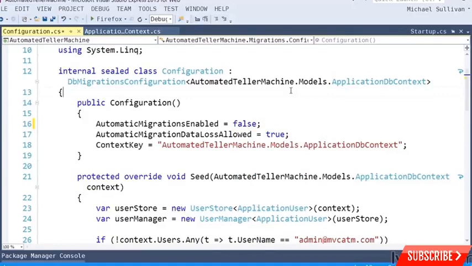Additionally, you may have to work with a team member or team leader who insists on reviewing all pending changes using either generated SQL scripts or code-based migrations. In the latter case, we'll need to make sure our explicit migrations are executed when we deploy. So I've set automatic migrations enabled to false in the configuration class.